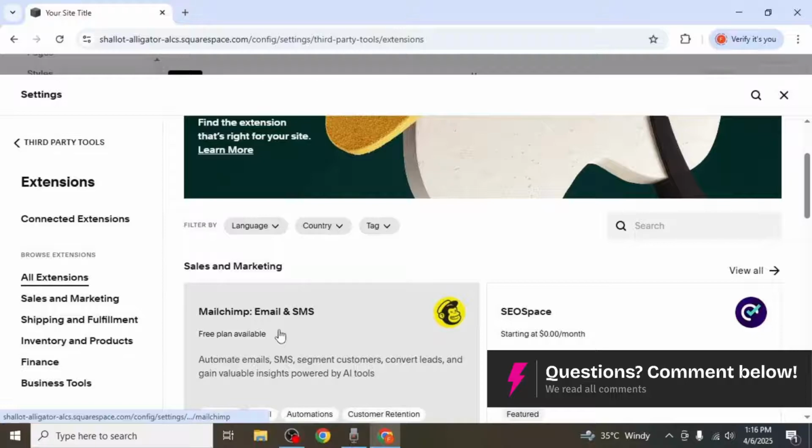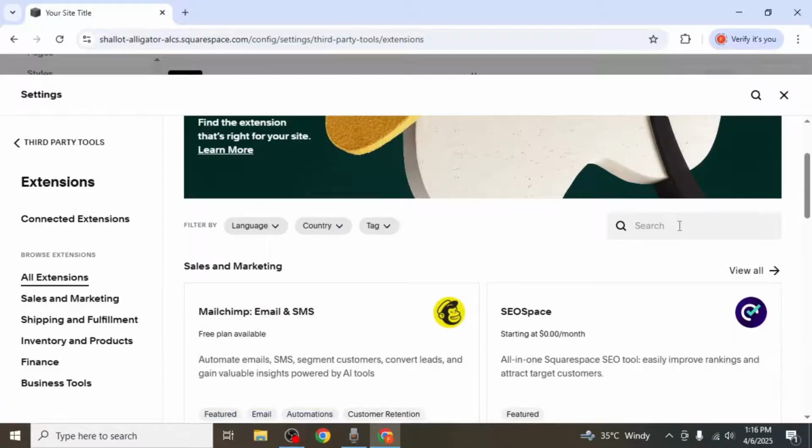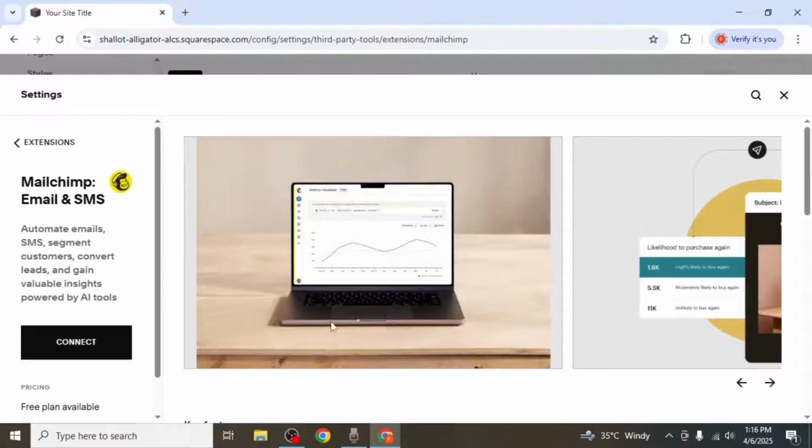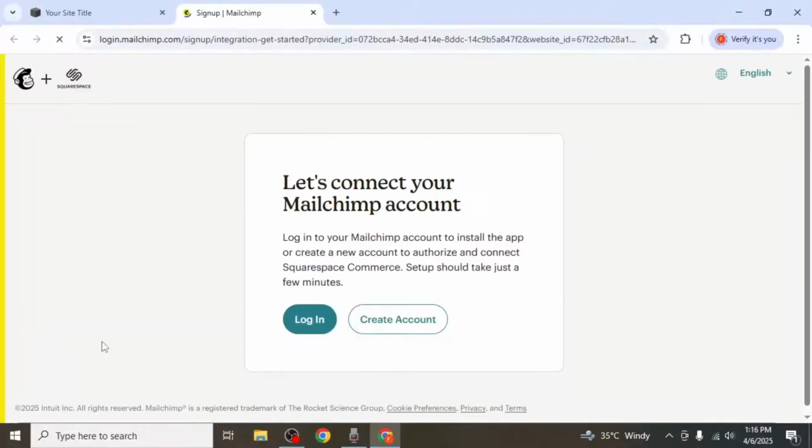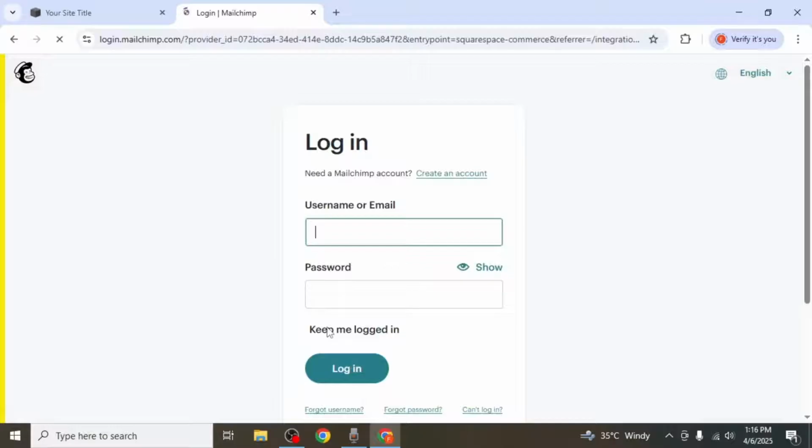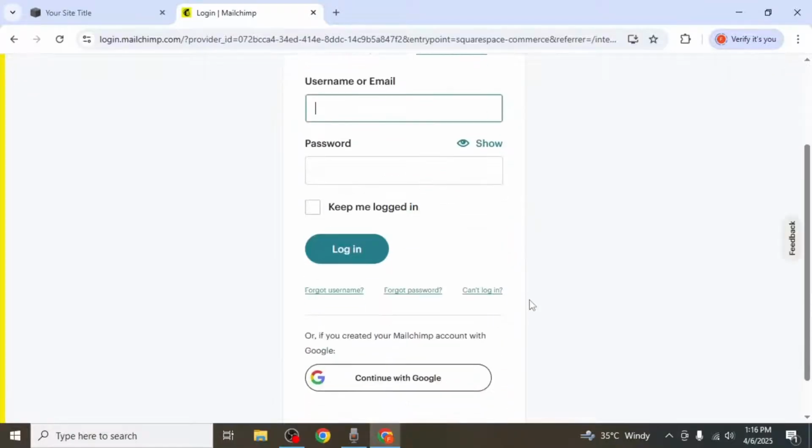If it's not immediately visible, you can search for it using the search bar at the top of the page. Once you locate the Mailchimp extension, click on it to open its configuration screen. You'll see a Connect option on the left side of your screen. Click on that. You will now be prompted to log into your Mailchimp account. Enter your login credentials to continue.